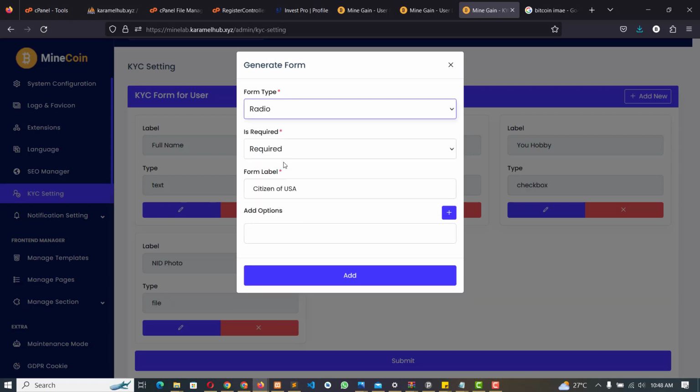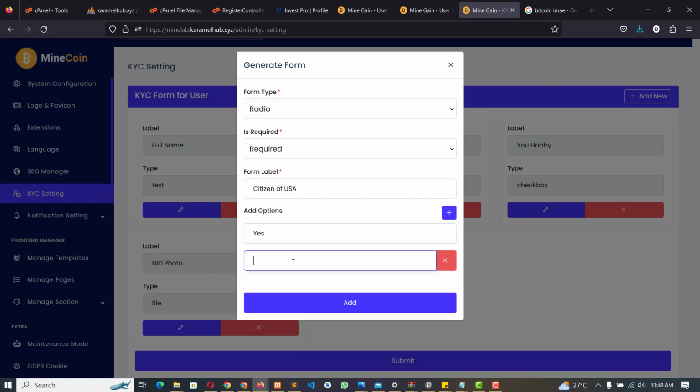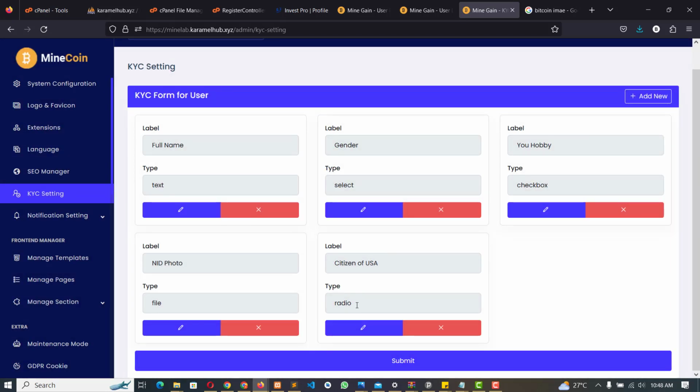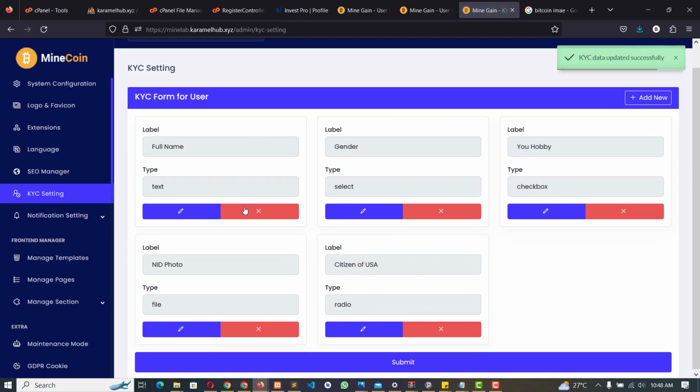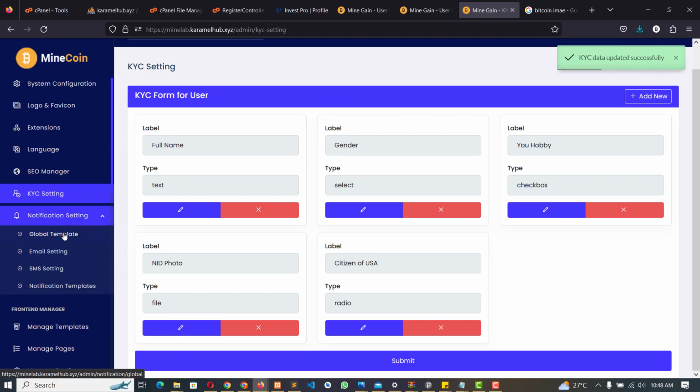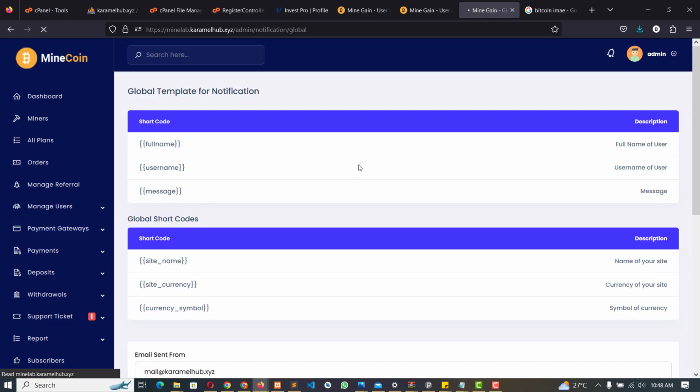For radio, it's going to be radio. So I'll say yes, no. I click on add. You can see now that's how you click submit. See, it's added.